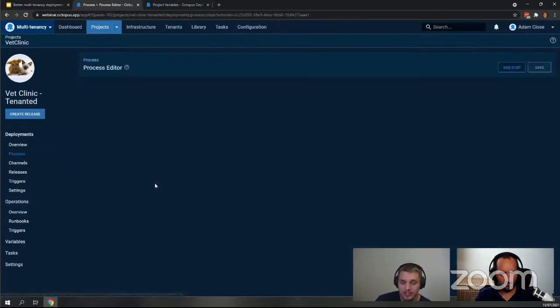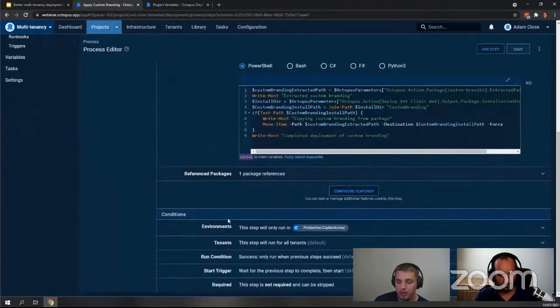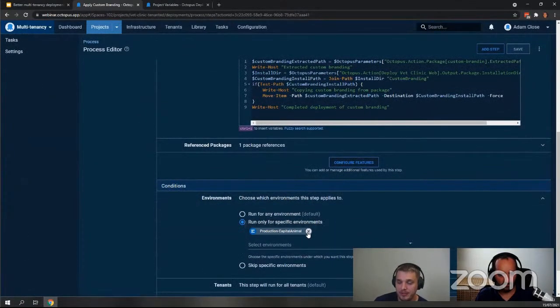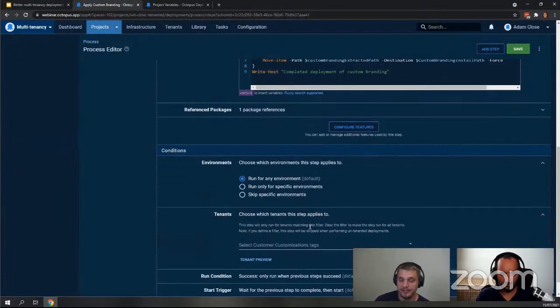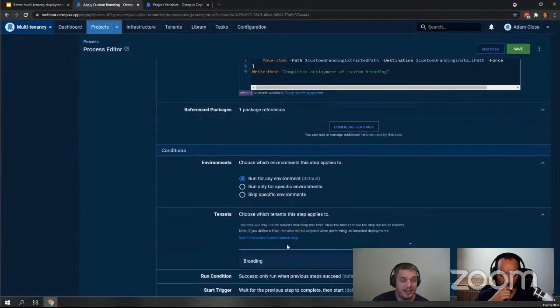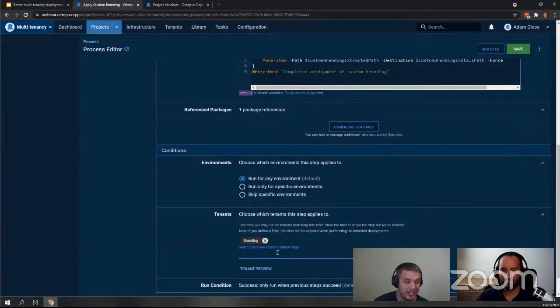What we're going to do is just change this step to get rid of the environment. So it's not going to run for specific environments this time. To run for any environment, we get this nice option of the tenant tags. So we're going to say that this runs for any tenants that have got the branding tag. So again, we never have to come in and change that deployment process again. It's all done through the tenant.